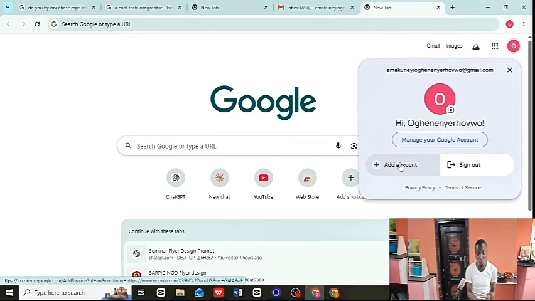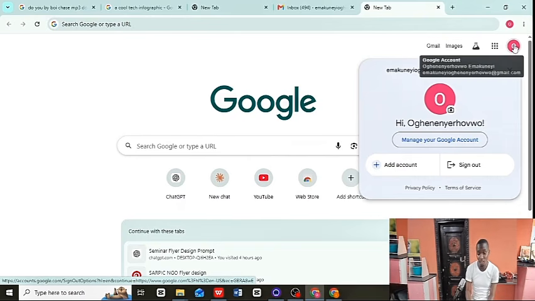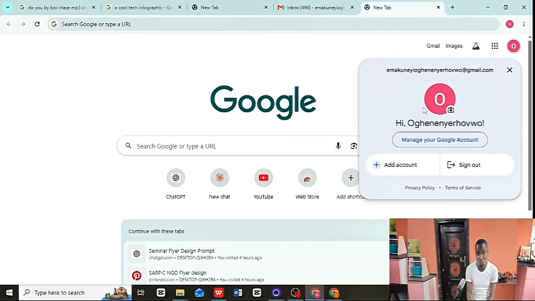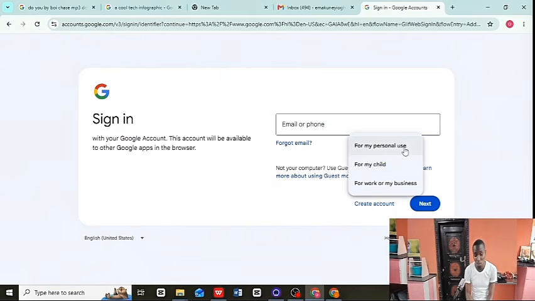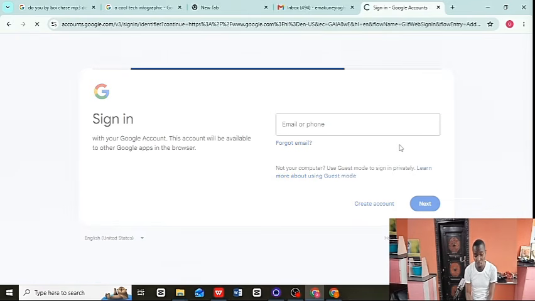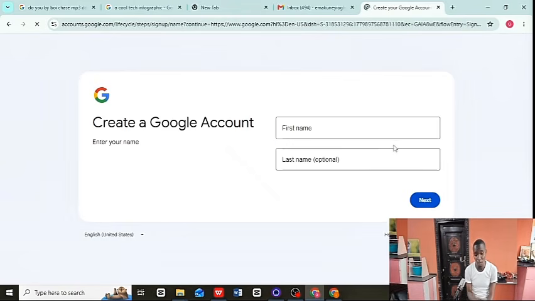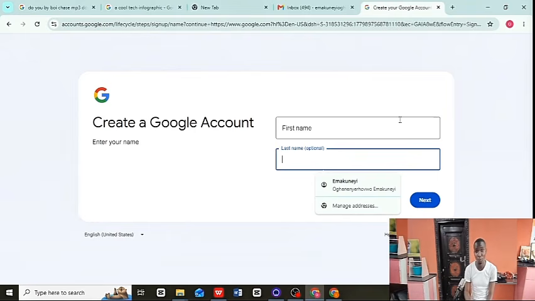If you are using a phone, on your Gmail app, you would also see something like one letter, and if you touch that letter, you would see similar options. You will see manage account, and you also see add account. Once you click on add account, the process of creating a Gmail account is very, very straightforward. Just go to create account for my personal use, and the rest is just as simple as filling in your surname, your name, and phone number, and the rest. It's very simple, very straightforward.